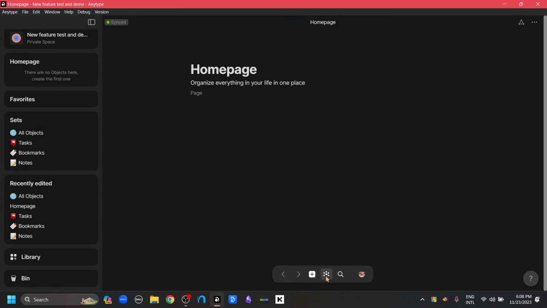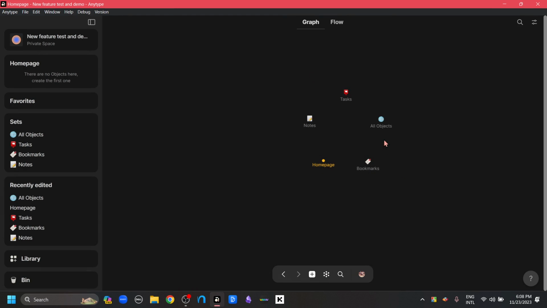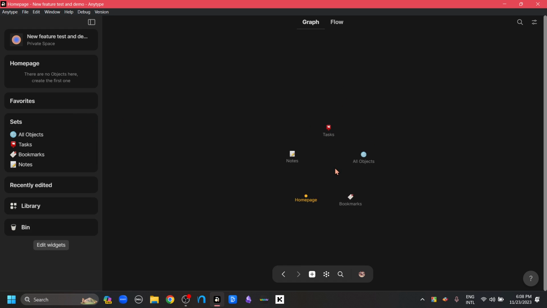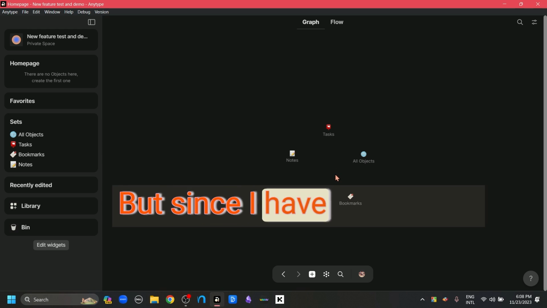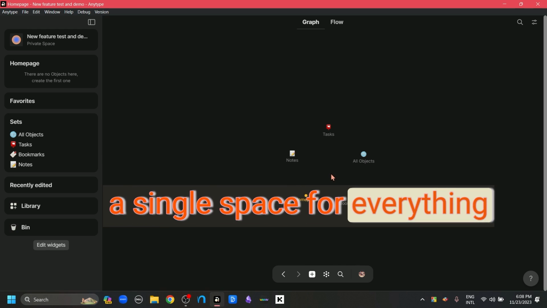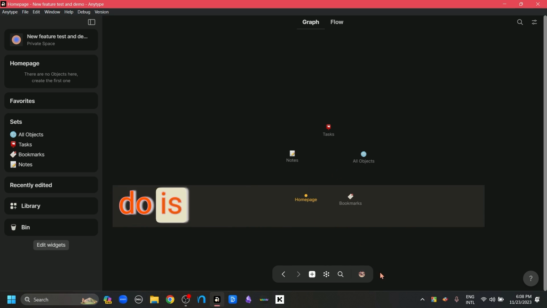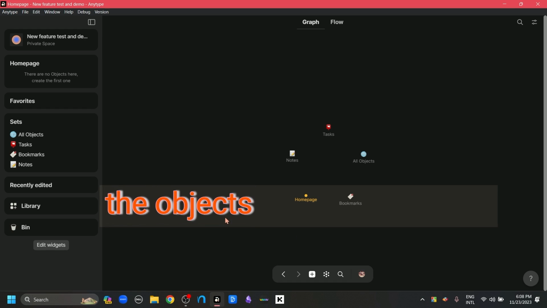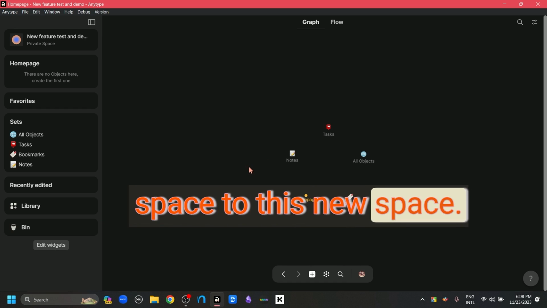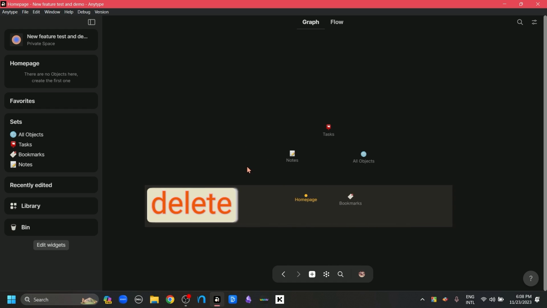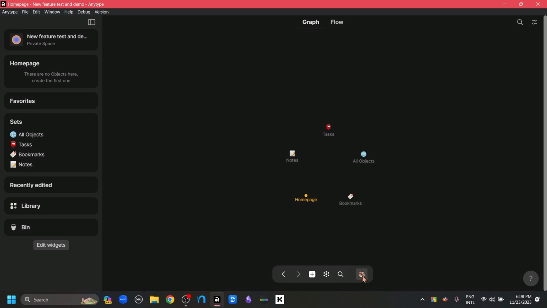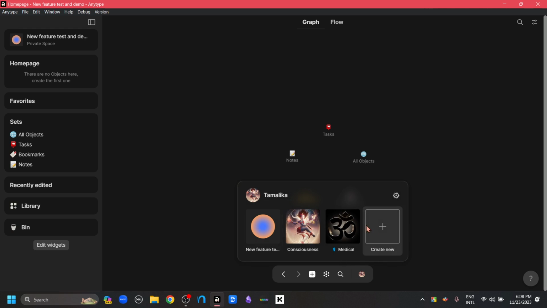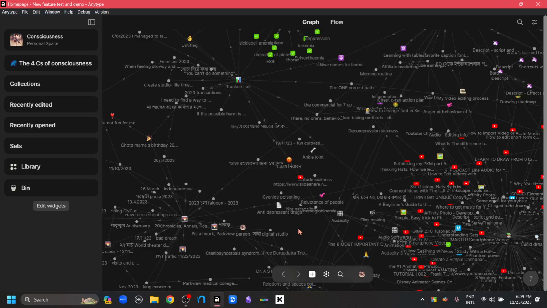Now this space is fully empty with just these few sets that are present here. We can just start adding our objects as we need from here. But since I have been using a single space for everything until now, I'm going to import all the objects from my previous space to this new space. And then I'm going to delete the objects that I do not want to keep. For this, I'm going to go to this space settings button and go to my main space.